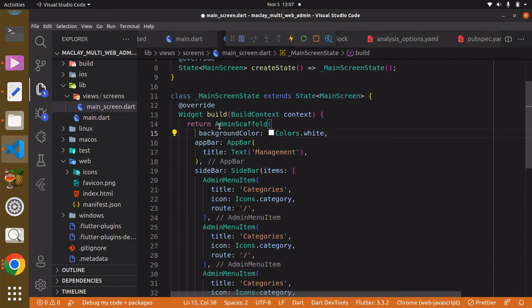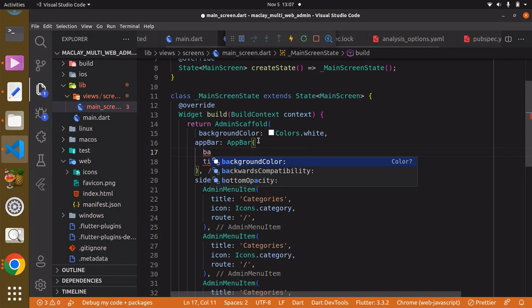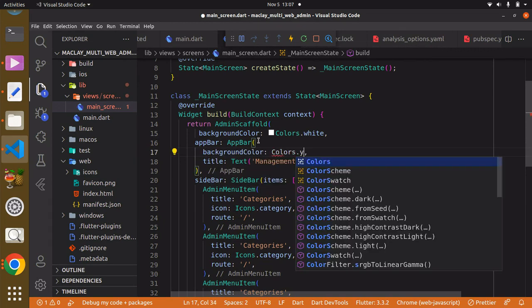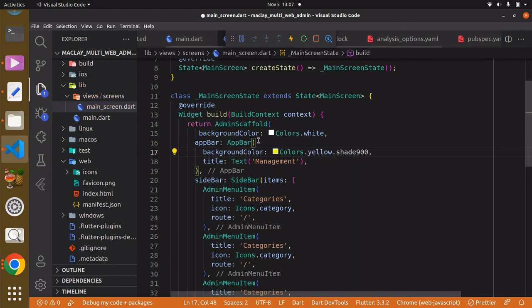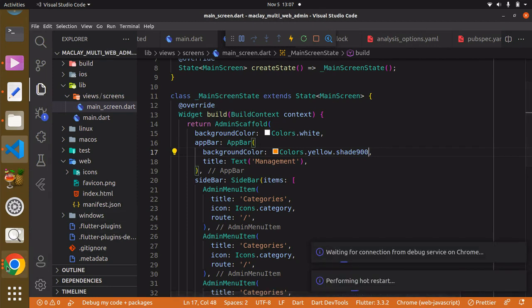The first step was to return the admin scaffold, and within the admin scaffold, it has a property known as background color, and it also has a property known as appbar, and for the title, it is a text, sidebar. And we can also give this bar a color. Remember within the bar, it has a property known as background color. We can give this colors, maybe yellow and some shade of neon red. Okay, use Ctrl and S to save now.